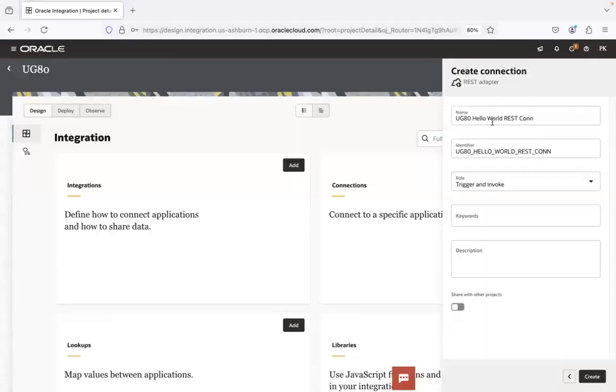So when you create a connection, you have to choose a role. And what are the 3 roles that are available? Trigger, invoke, and trigger and invoke. And after you hit the create button, you cannot change the role. So point 1, when you create a connection, you choose a role. Point 2, after you hit the create button, you cannot change the role.